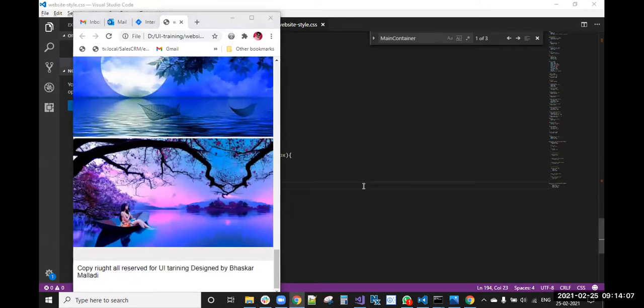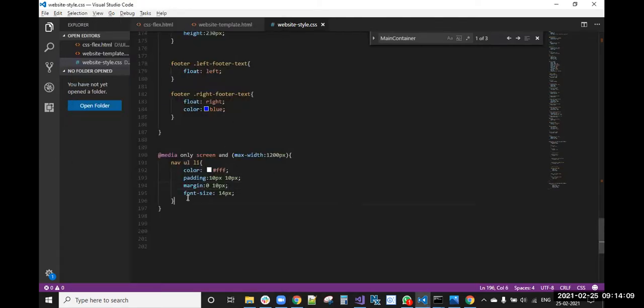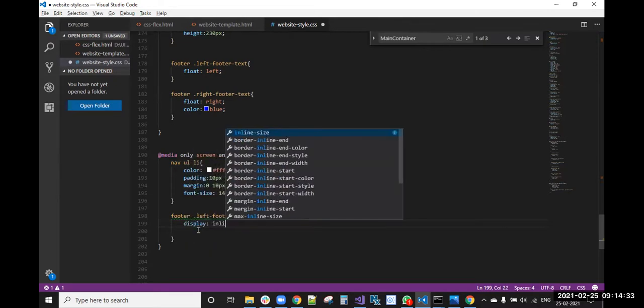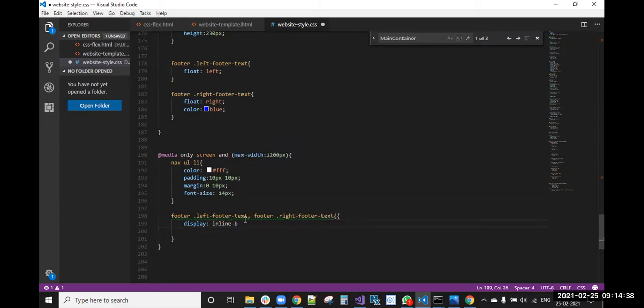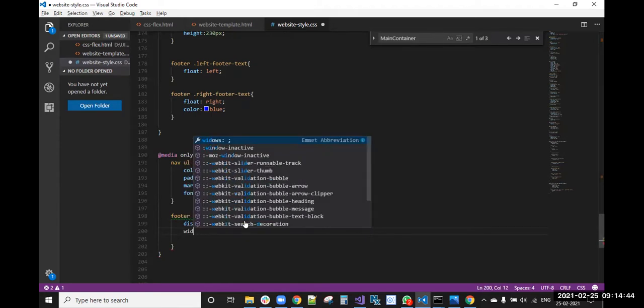Some copyright span is there, right? So the span, I want to make that span. This footer text is there, right? This footer text. For both, I want to apply it as a comma-separated selector. I want to apply display inline-block and width 100%. Because of that, that will come as inline block, and width 100%.